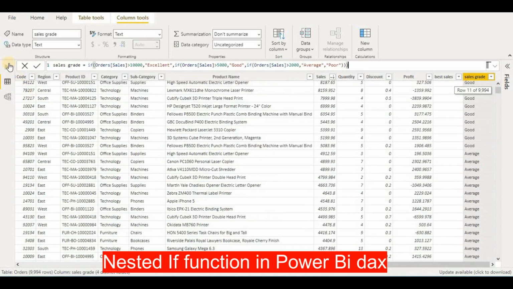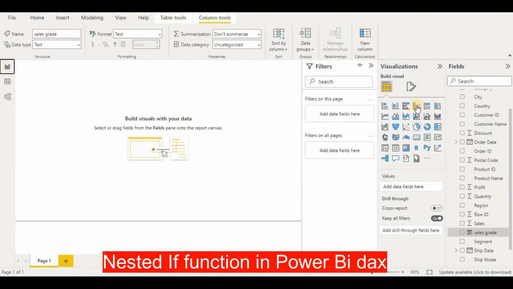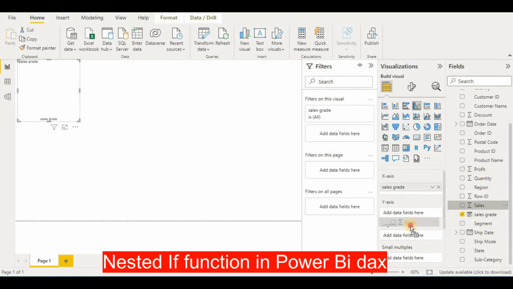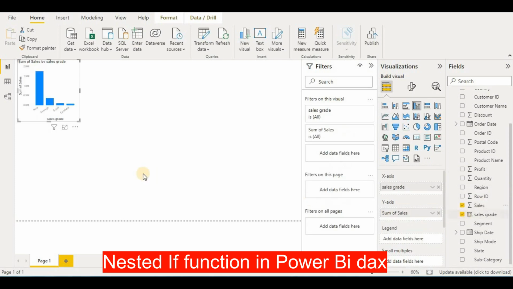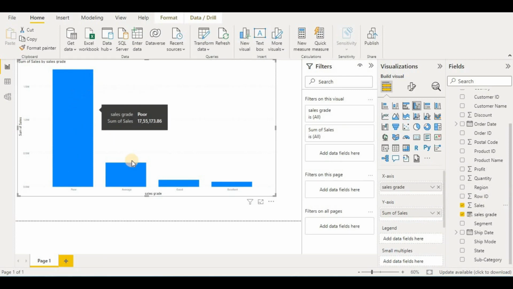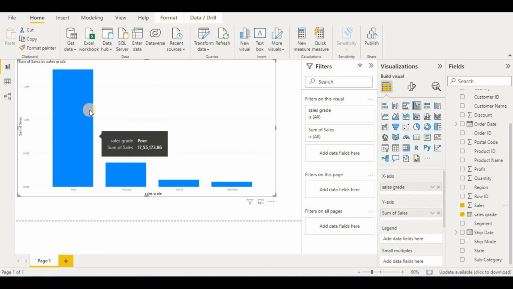Now if you want to make a chart out of that, take this clustered column chart, and from this I will take sales grade in the x-axis and sales in the legend and y-axis. So we can find our chart with the IF function. We will find excellent, then poor, and so on. This way we can use the IF function in Power BI DAX. Thank you very much for watching.